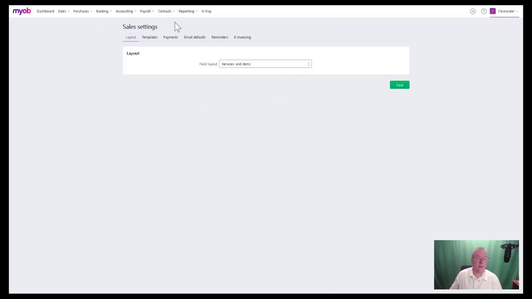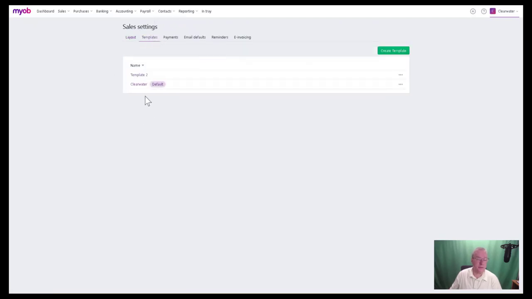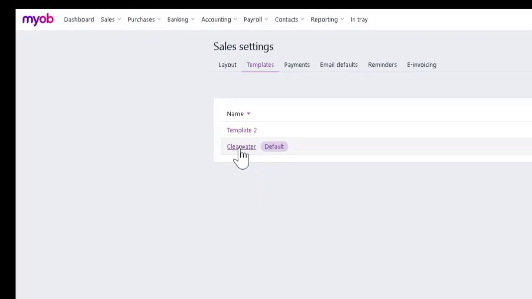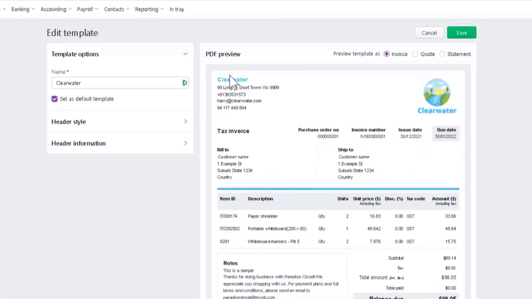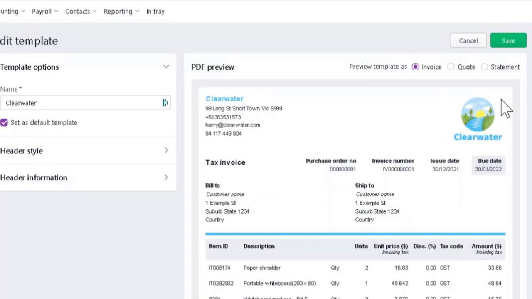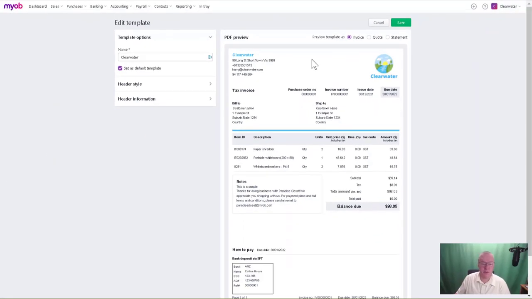And where the customization really takes off is in the templates area. Now I've got a default one here that I've set up, and it essentially looks like the standard sort of look. I've made a few changes. I've coloured the name of the company and I've put a logo in, and I've changed the line there. Everything else looks pretty standard as per MYOB Essentials or MYOB AccountRight in the browser templates.